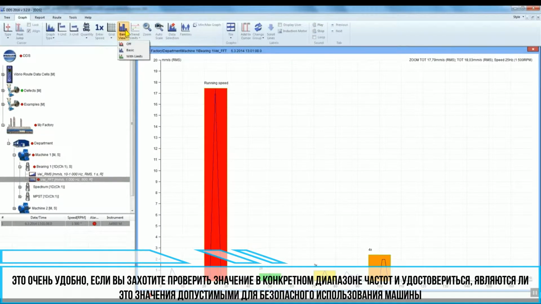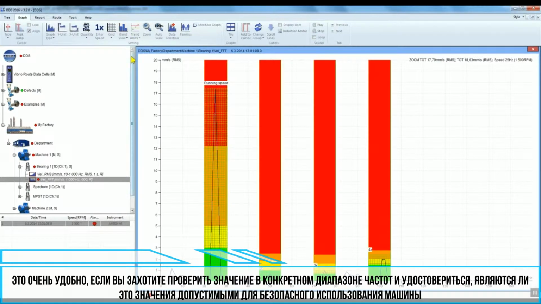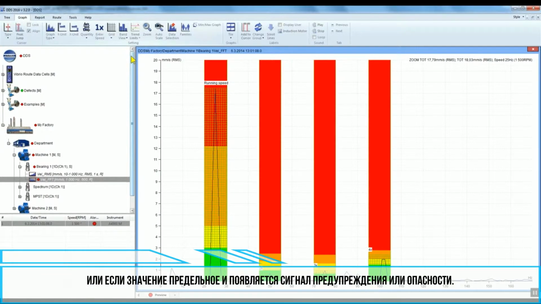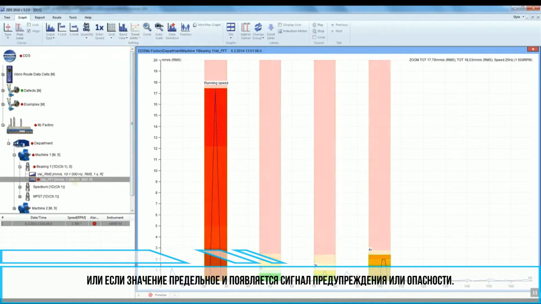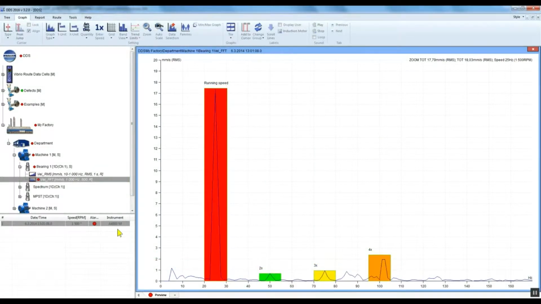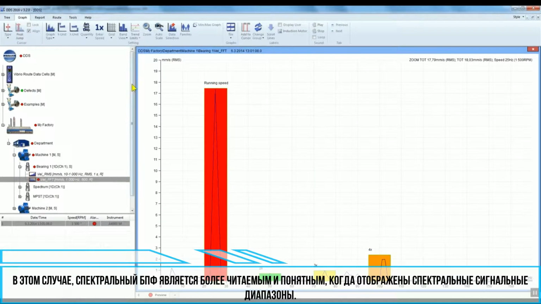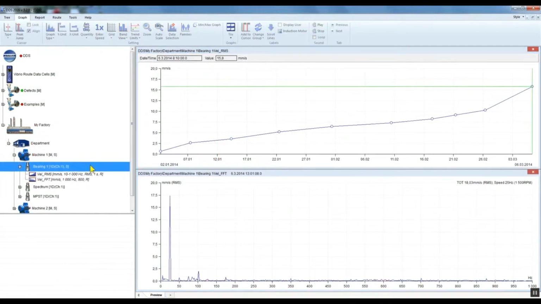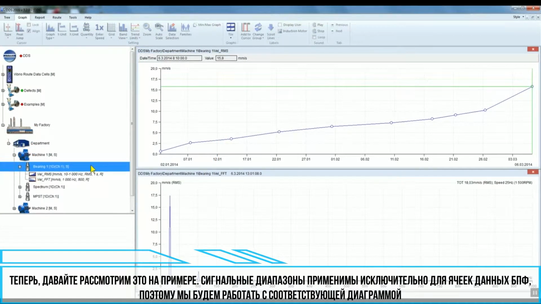So it is good if you wish to monitor the value in a certain frequency range and see if the value is still acceptable for safe machine operation, or if the value is too high and there is a warning or danger status. This way the FFT spectrum is more readable and understandable when the spectral alarm bands are displayed. Let's show it in the example.